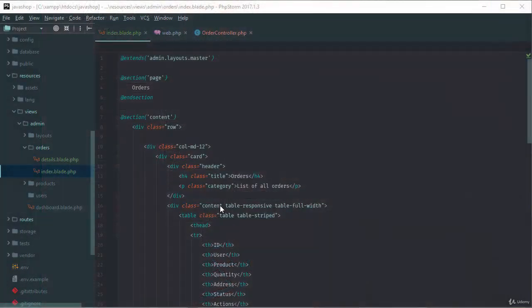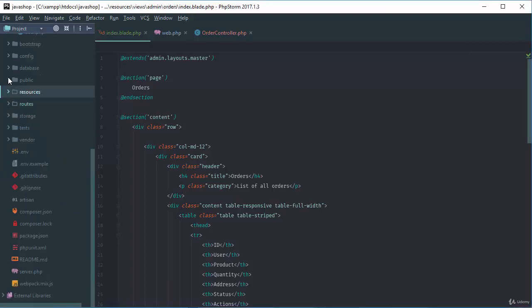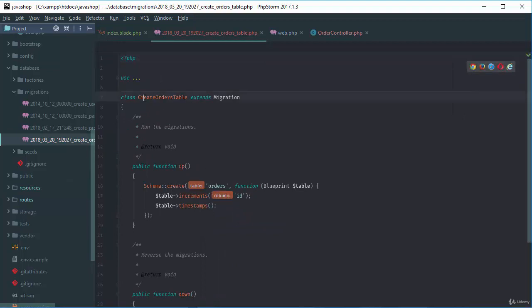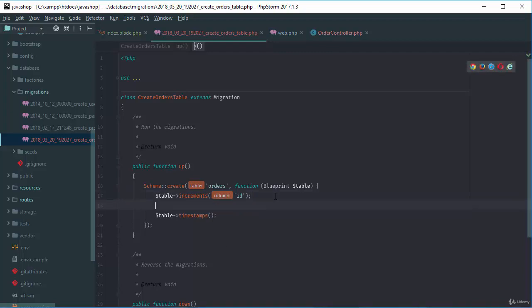Okay, now let's work on migrations for order. In the last video, I created my migration for orders. Basically, this is the create orders table, right? So let's just fill it. Basically, we'll create our schema for orders.